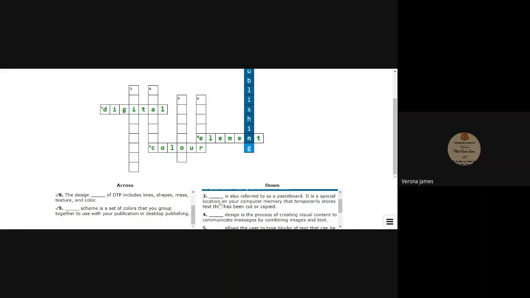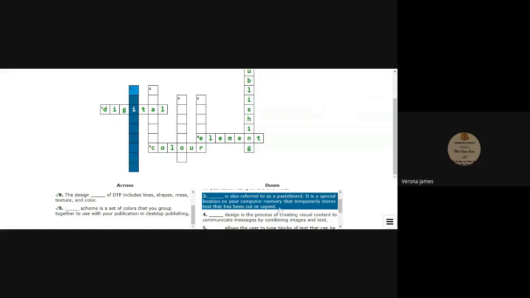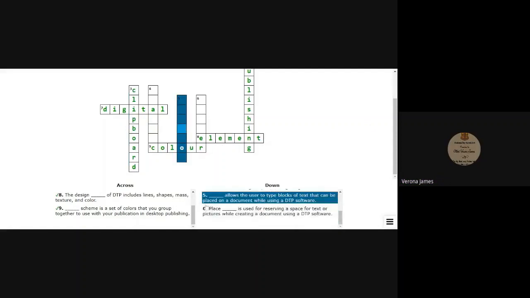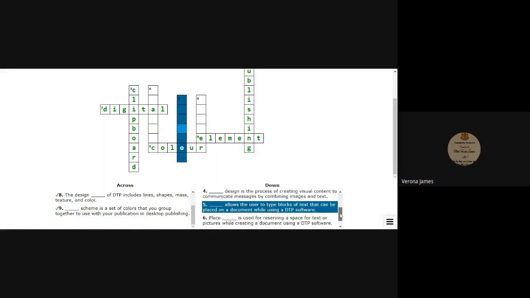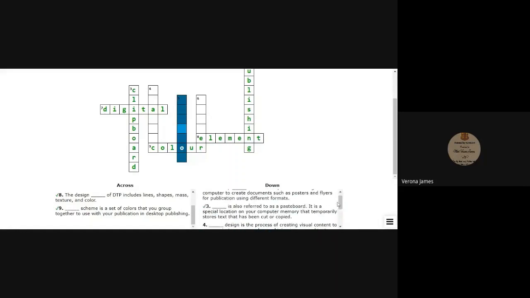Let's look at three down. It says dash is also referred to as a pasteboard, and it is a special location on your computer memory that temporarily stores text that has been cut or copied. So that's three down. What is it? Clipboard. Very good. And who is that? Marcus. Very good, Marcus. Congratulations. And you can click out there to see if you got it right. Let's look for if you had gotten a tick. Three, you see a tick.